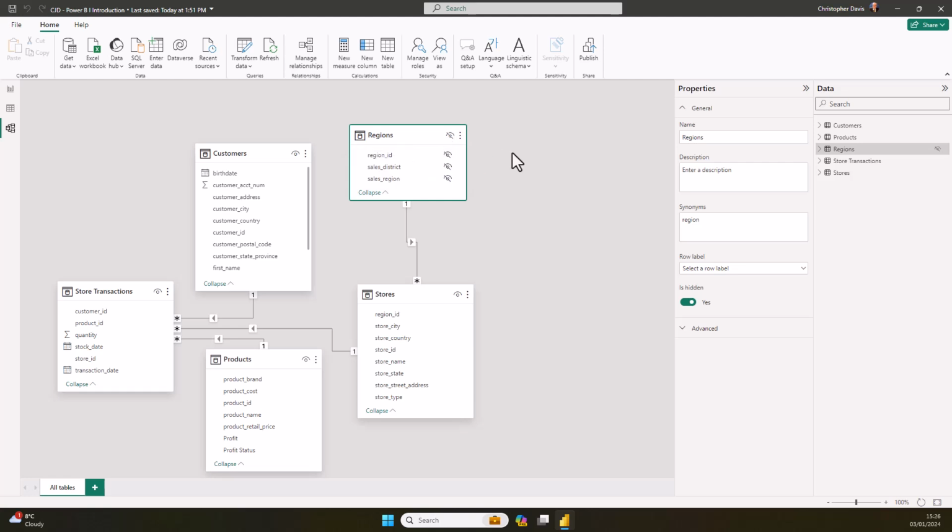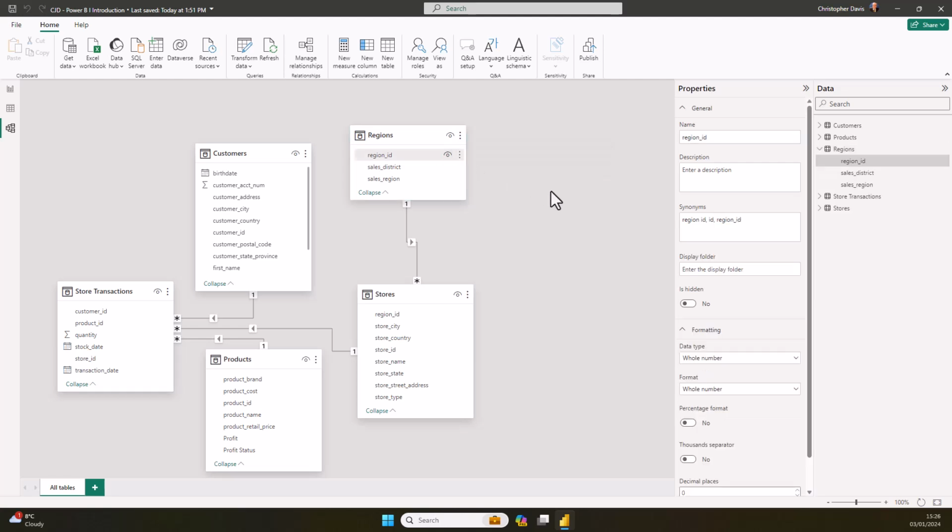If we do not want a field to appear in the data pane, we can hover over the field and select the eye icon to hide the field. For example, we might not want the Regions ID field in the Regions table to be visible in the data pane. We will hover over it and select the eye icon to hide it. Notice an eye icon with a line through it visible next to the field. This indicates that it is hidden from the data pane.